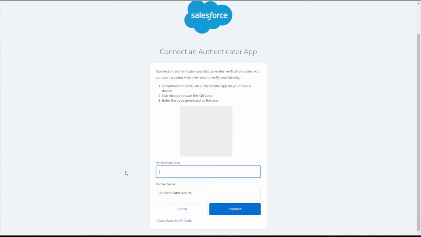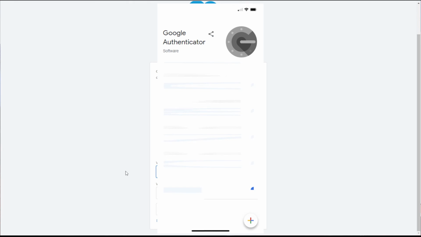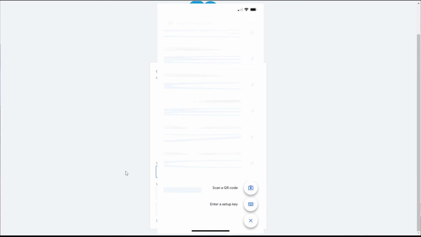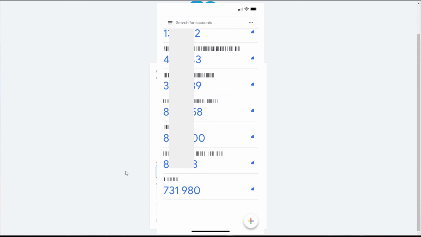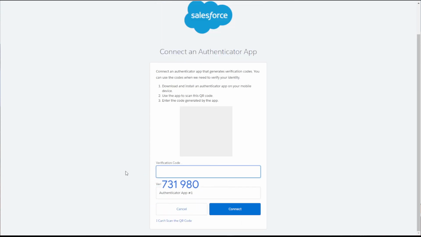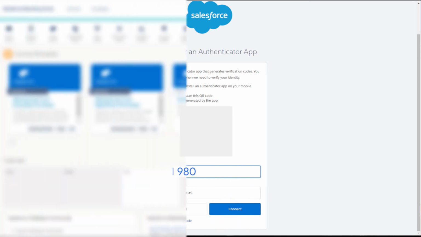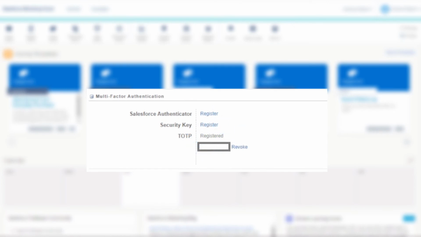Next, I can open the Google Authenticator app on my mobile device and click the plus symbol in the bottom right of the screen, selecting the scan a QR code option. Once I scan the code, a new entry will appear in my Authenticator app. I can now copy the 6-digit code in the Authenticator app into the Salesforce Marketing Cloud registration screen and then click Connect. And that's it. You've now registered your account for MFA in Salesforce Marketing Cloud.